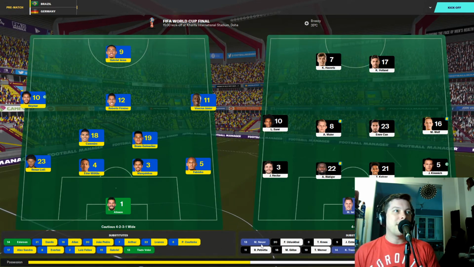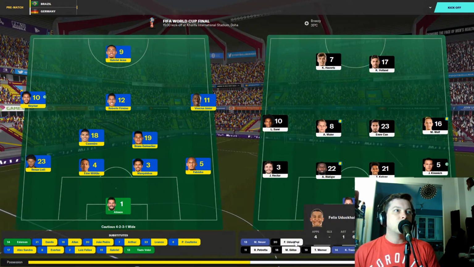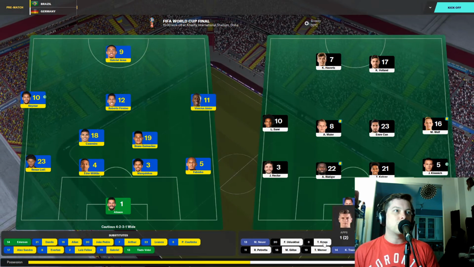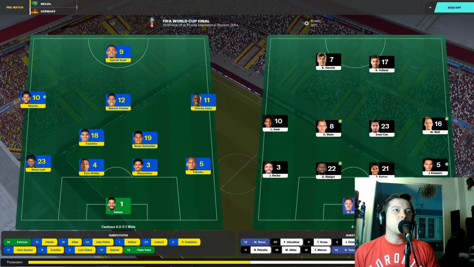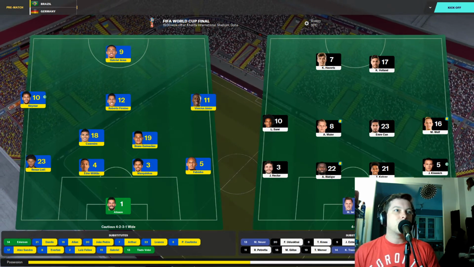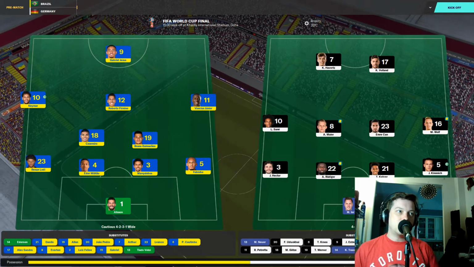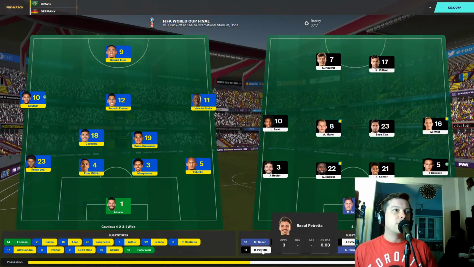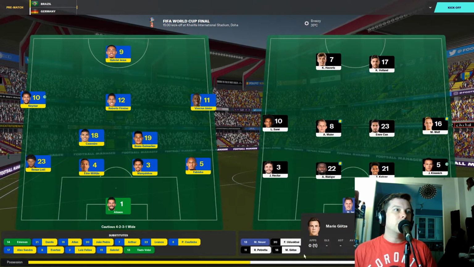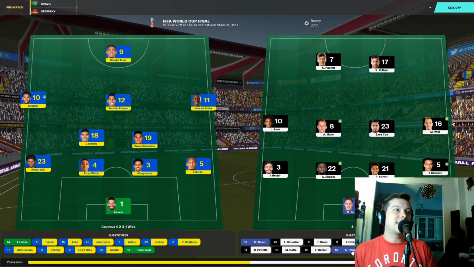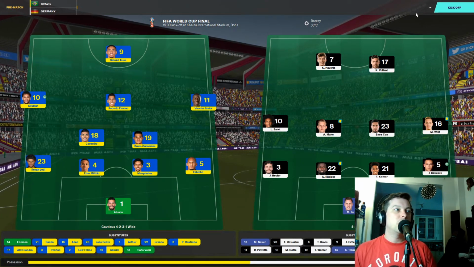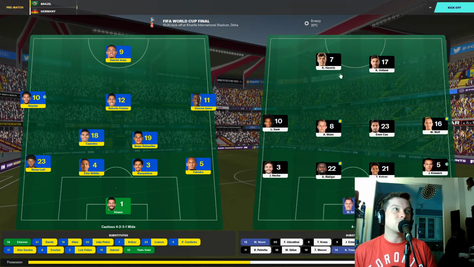And for the Germans, we got Manuel Neuer. We've got Felix Uduokhai, Toni Kroos, Johannes Eggestein, Leon Goretzka, Nicolas Süle, Julian Draxler. We've got Raul Petretta, Mario Götze, Timo Werner, and Kevin Trapp. 2 amazing teams, really. Brazil and Germany.